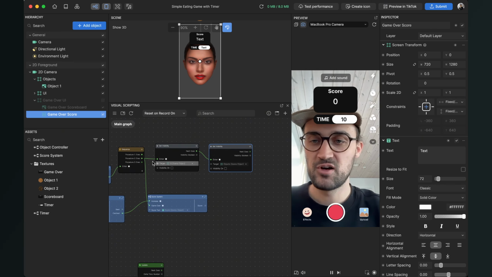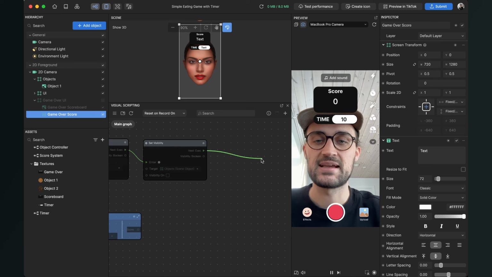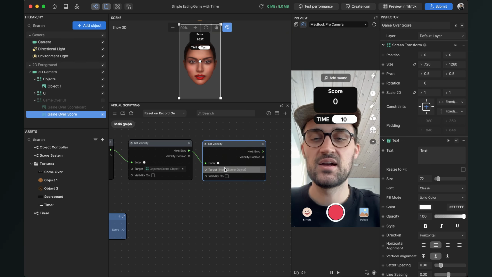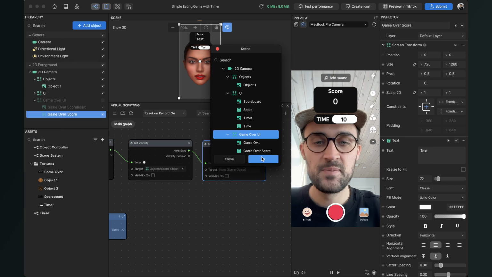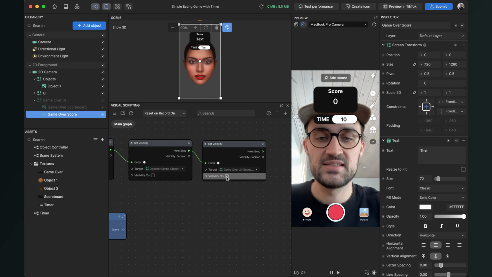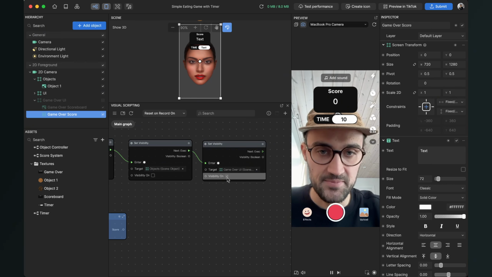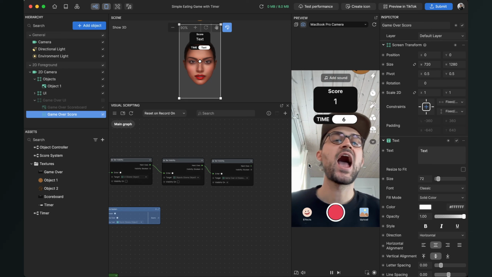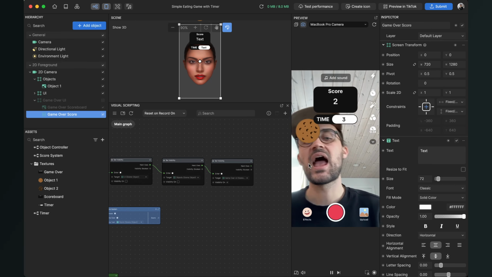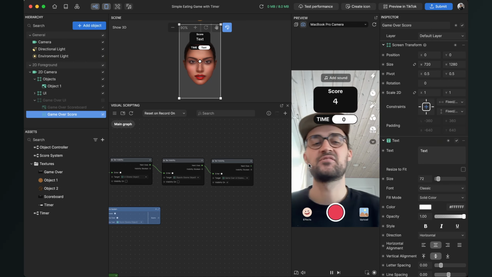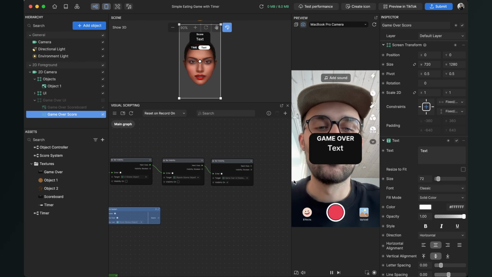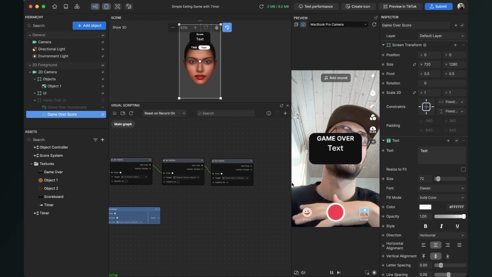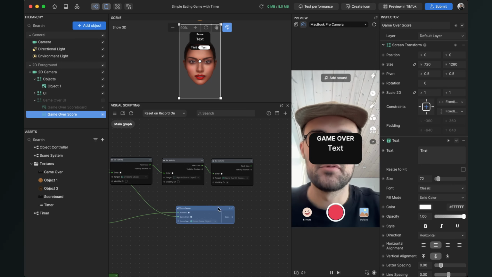So we have to create another set visibility. So drag the next output and here search for set visibility again. Set the target to the game over UI. And here it is important that you check this checkbox so the visibility is on. So now we can just play our game. And after 10 seconds, the game over scoreboard is visible. At the moment it just says text because we have to give it our value of the score.